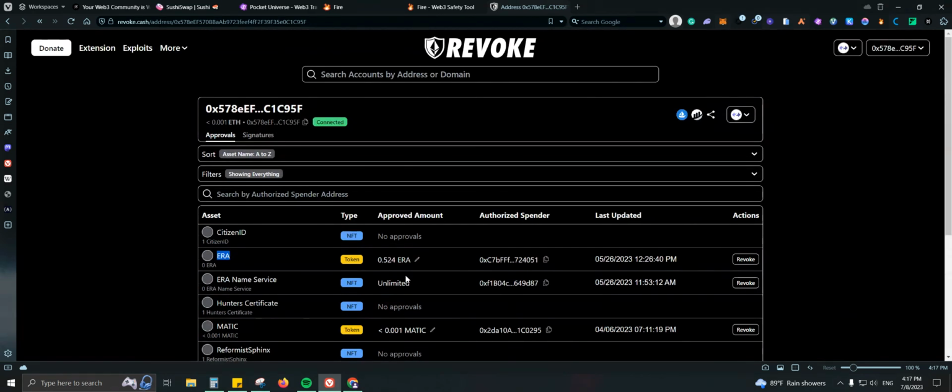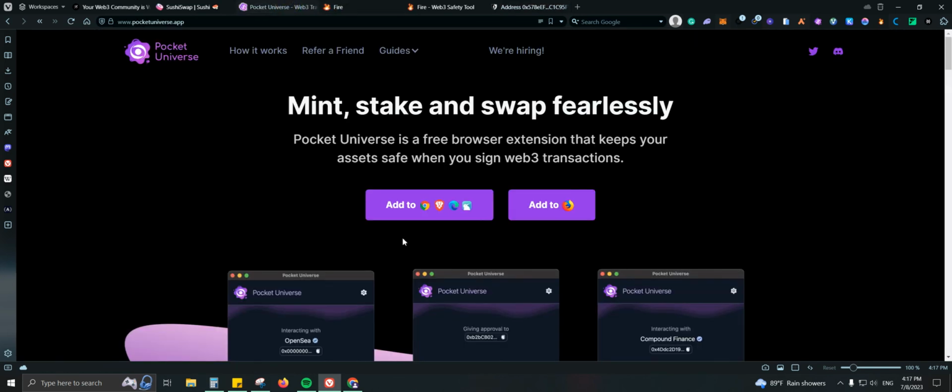So basically, if you get involved with a project that you are not 100% sure is a scam or not, and you already connected your wallet or already took a transaction, just come here to revoke.cash, but also make sure that you have one of those extensions so it can also simulate what is going to happen within your wallet.